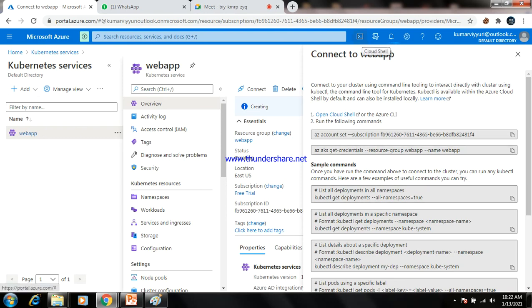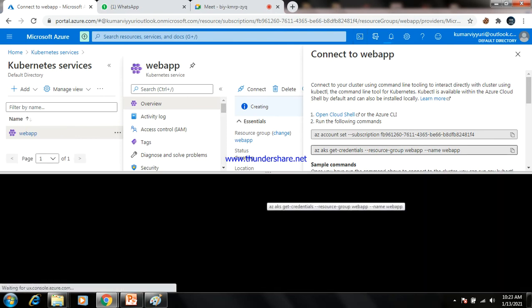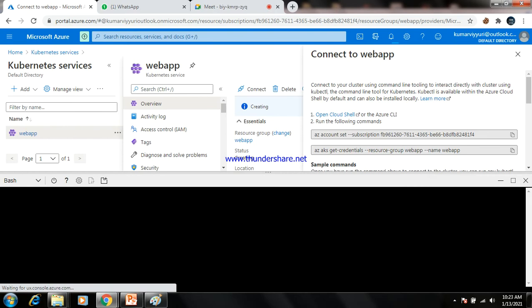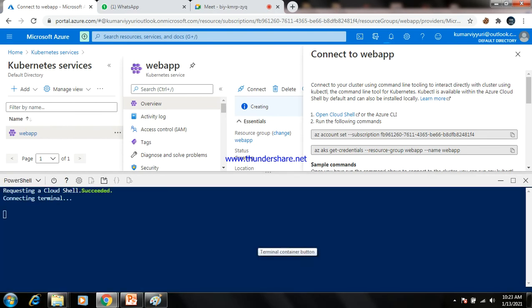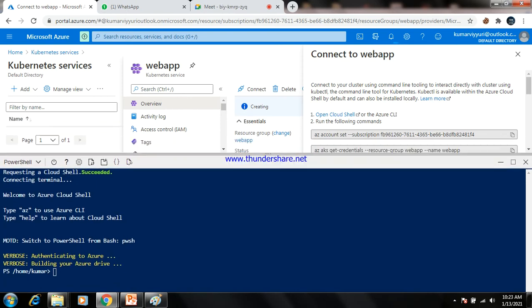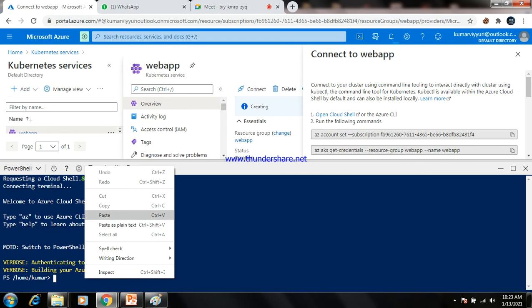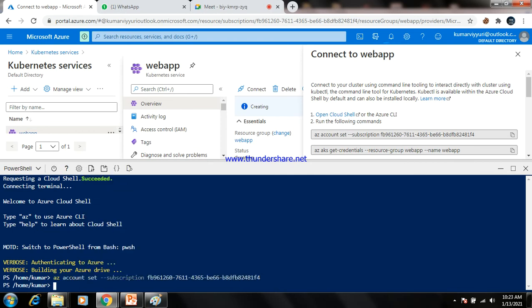To connect, open the PowerShell. Is it a Linux machine? Go to the PowerShell, then copy the code and paste it here. Give enter. Very good, we are not getting any error.